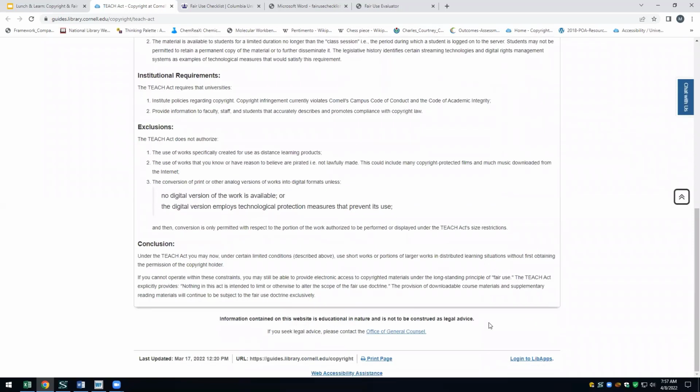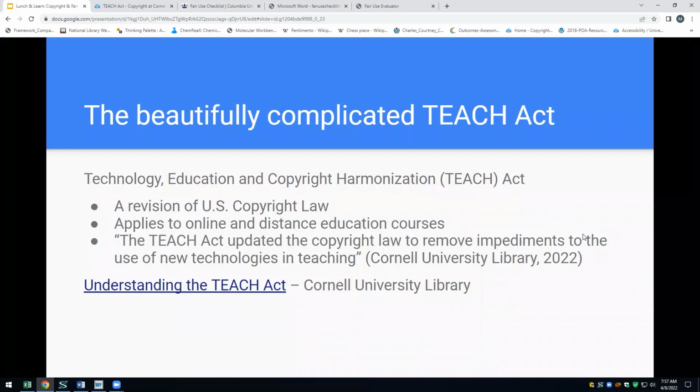Again, notice here, this is not necessarily something that you want to take as legal advice. It's educational in nature, just in the same way this presentation is educational in nature and does not constitute legal advice. None of these guides do, and none of these resources do. So be aware that you can use this, and we want you to use it, but it's not a substitute for legal advice.